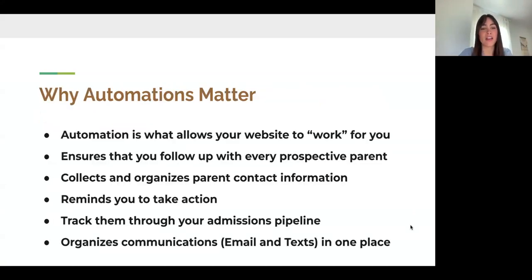So why do automations matter? It's what allows your website to work for you. If you have to do everything manually, not only is that outdated and looks unprofessional, but it just creates more work for you that is unnecessary.